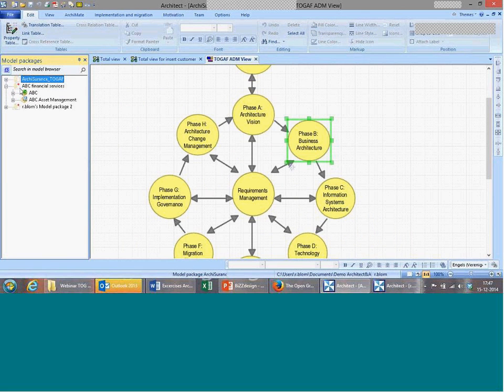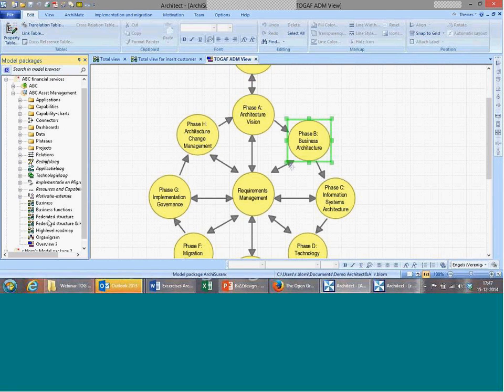Now into another example, which is the ABC organization in financial services. It does a lot of asset management.